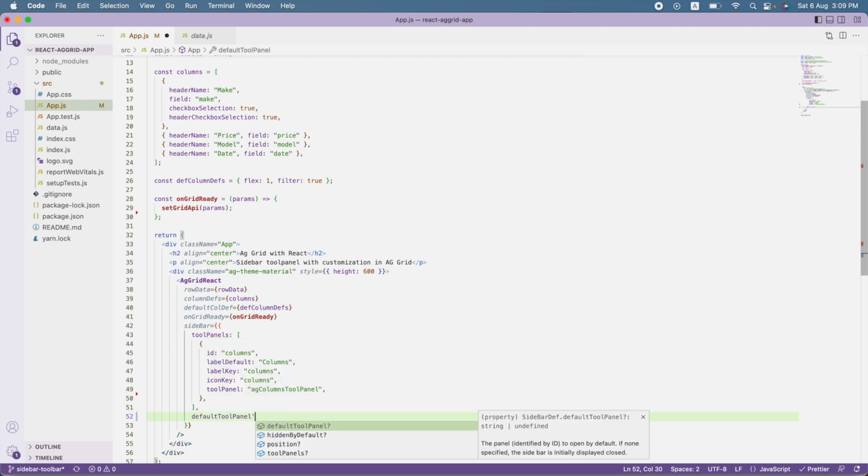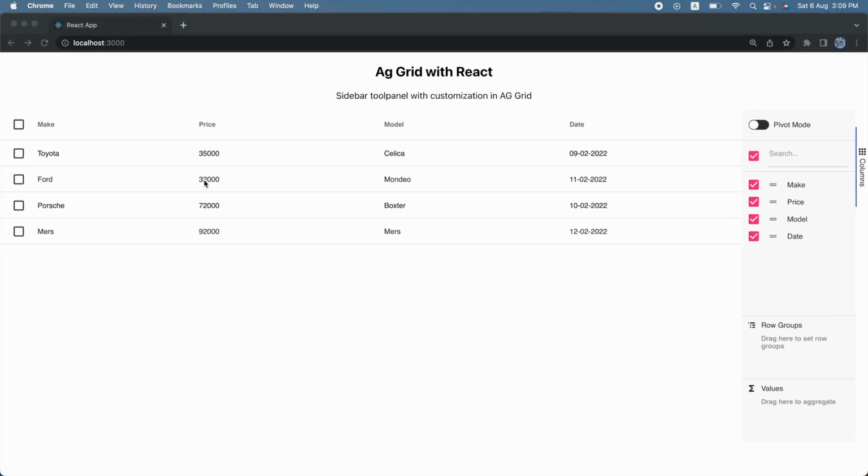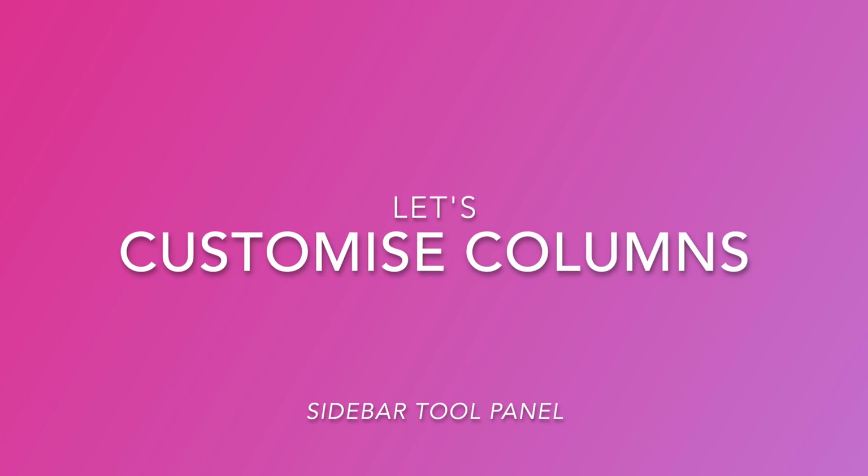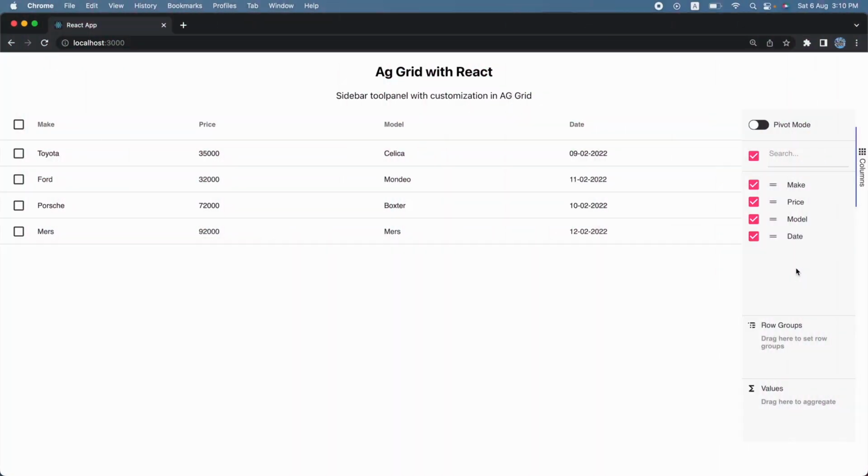Here I have two values. The first is columns and the second is filters. So here I will pass columns. And now if I refresh, as you can see, I am getting the open column tool panel here. Okay. So now we have to see how to customize this column tool panel.